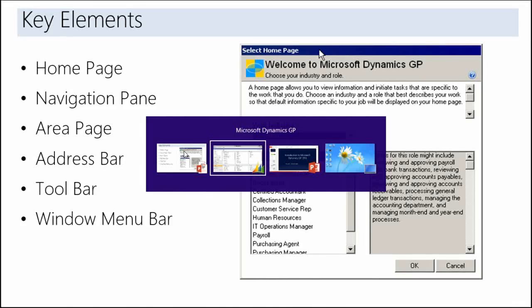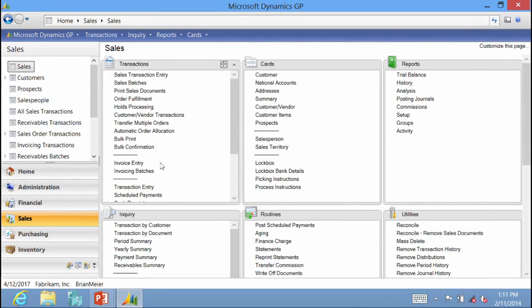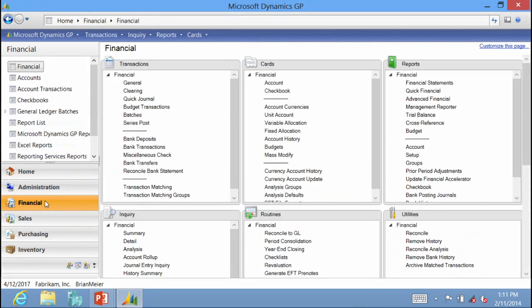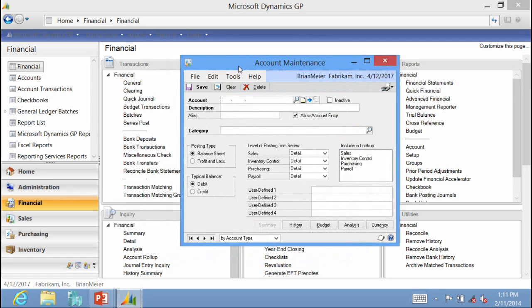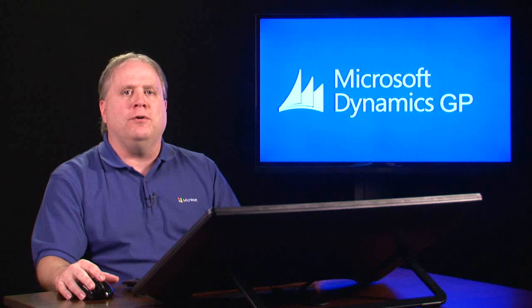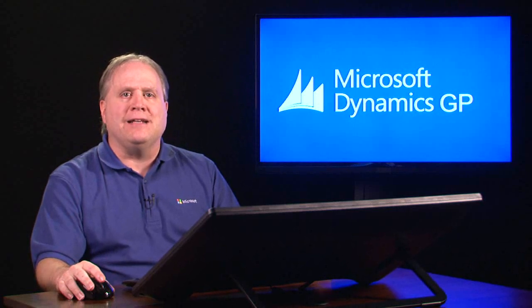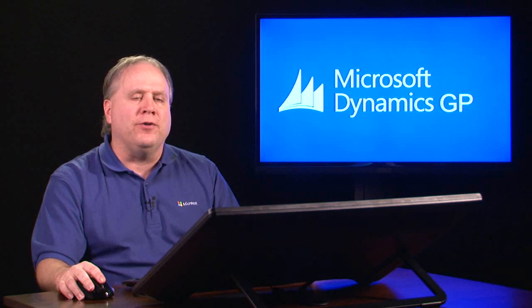So we'll go back into the application, and I'm just going to go ahead and open up a window here, and to make it easy, I'll just click on the Financial tab, which is a really straightforward area. Most everybody has General Ledger, and I'll just open up a window. In this case, I'll just open up the Account Maintenance window. And so this is the window where I would set up accounts in General Ledger. So if I had a sales account, an expense account, an asset account, etc., we've talked about that earlier.